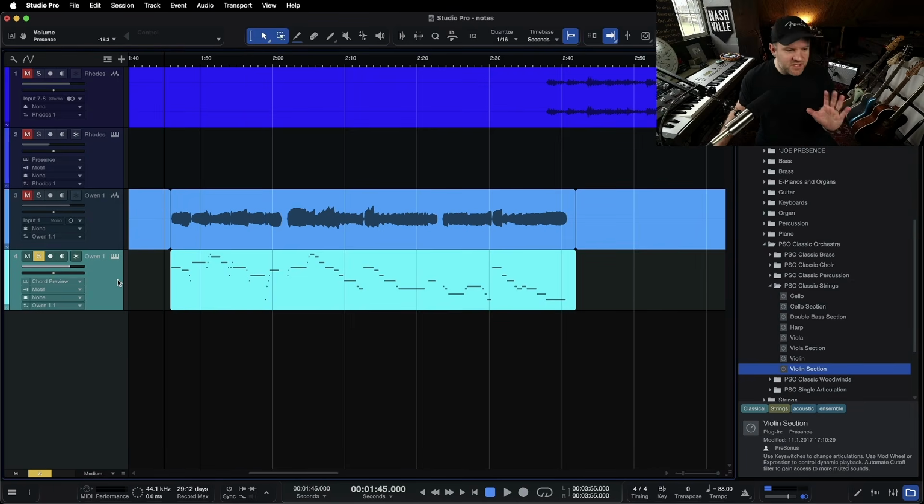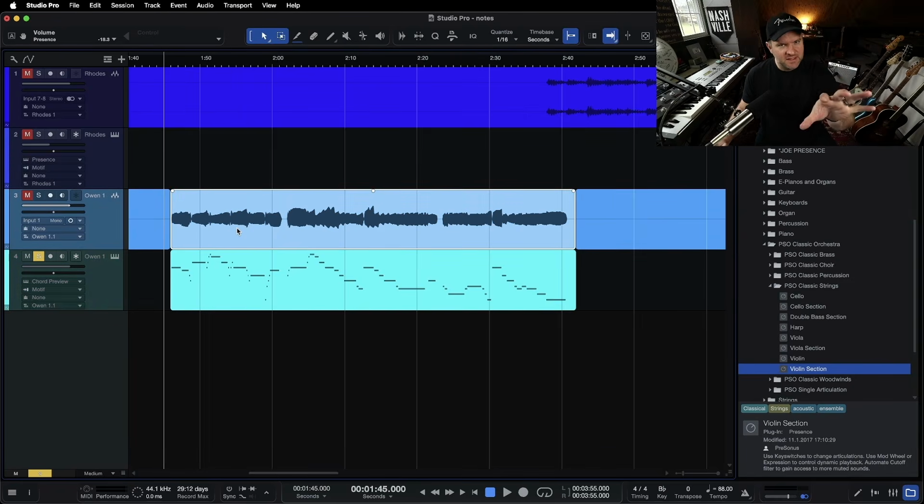Now, it's just giving me a basic MIDI sound, but now the sky's the limit. I can add whatever sound I want to this, and that's just super exciting to me. And it was a lot faster than in the past. I'd have to Melodyne this, then take that Melodyne track, then create an instrument, put a sound on it, then drag it to that track.